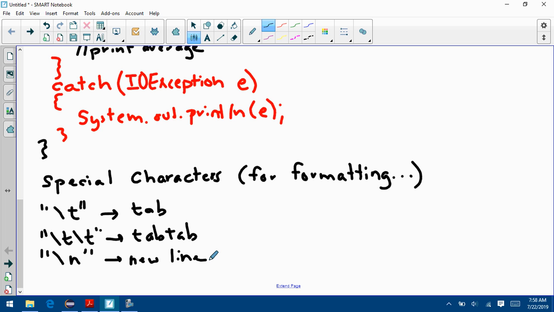And same with tabs. If I want multiple new lines, I can do \n, \n as many times as I want. And I can do that so that I can get my next output to print out on the next line without doing that System.out.println with nothing inside it.